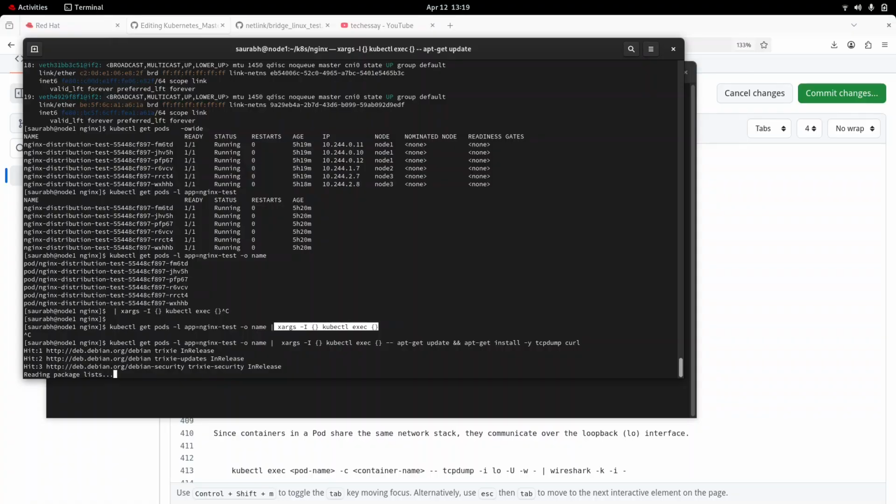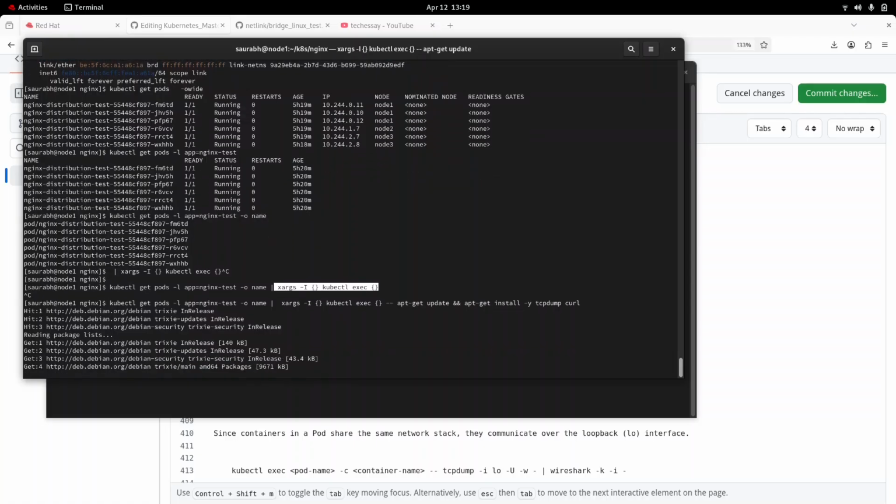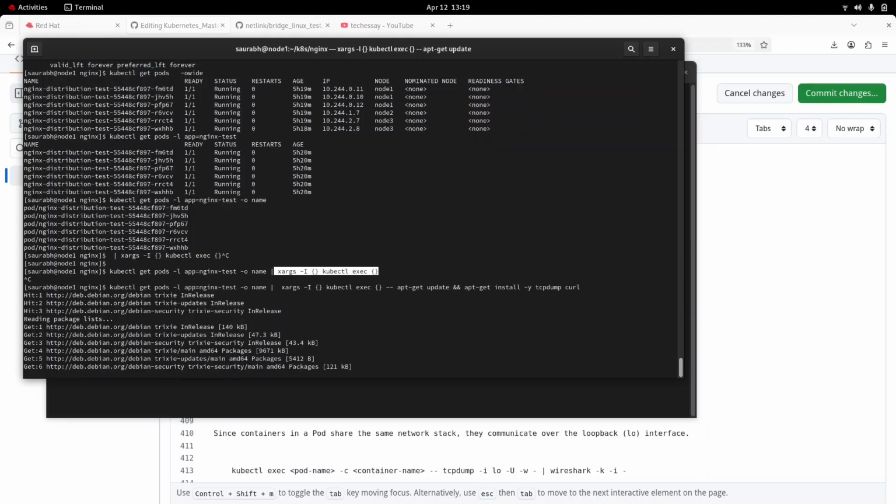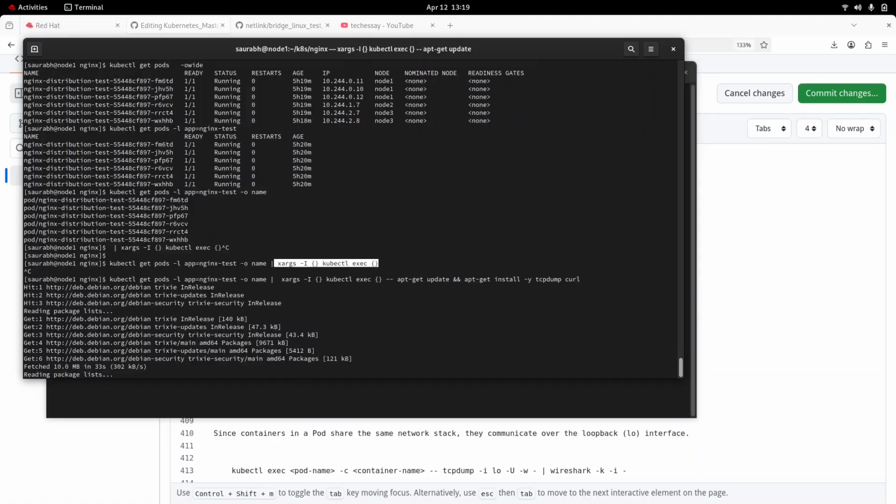So what it will do is install tcpdump and curl on all nodes, sorry, on all containers, because here we are running one container inside one pod. One pod is running just a single container. This is also the recommended best practice, although we run sidecars as per requirements. It will take some time to install everything.